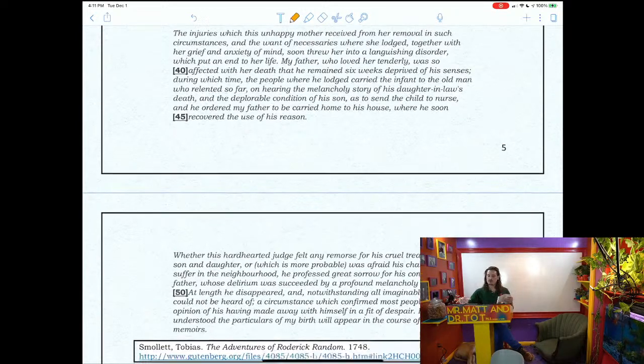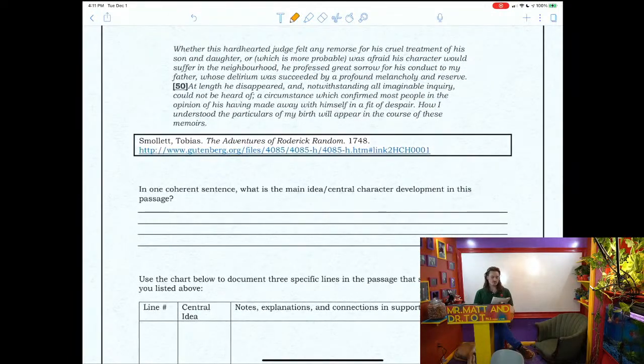Whether this hard-hearted judge felt any remorse for his cruel treatment of his son and daughter, or, which is more probable, was afraid his character would suffer in the neighborhood, he professed great sorrow for his conduct to my father, whose delirium was succeeded by a profound melancholy and reserve. At length he disappeared, and notwithstanding all imaginable inquiry, could not be heard of, a circumstance which confirmed most people in the opinion of his having made away with himself in a fit of despair. How I understood the particulars of my birth will appear in the course of these memoirs.